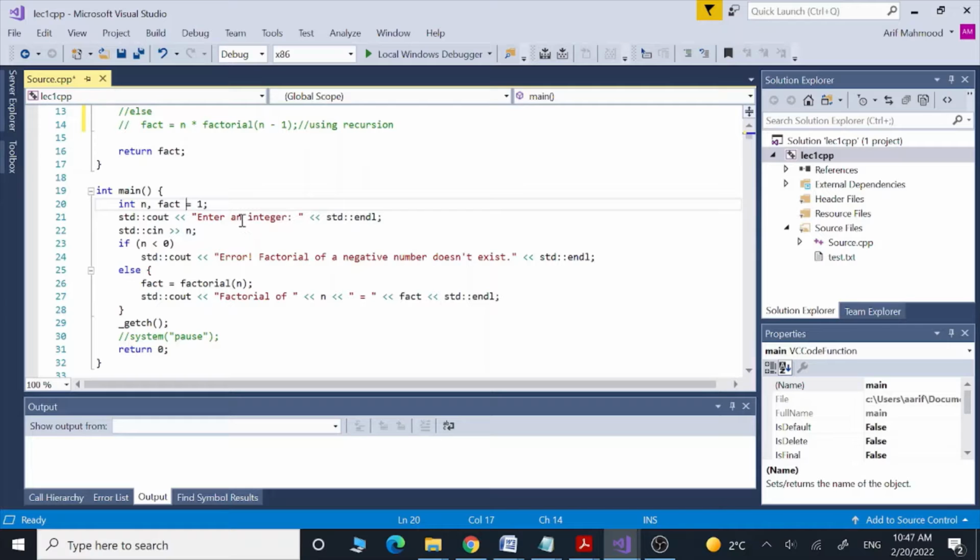And after that, we are saying on the console window, we are going to print a message once we run the program: enter an integer. And after that, we are going to use this function from the standard library, cin, to take that value which we read from the console window and put that into our variable n.